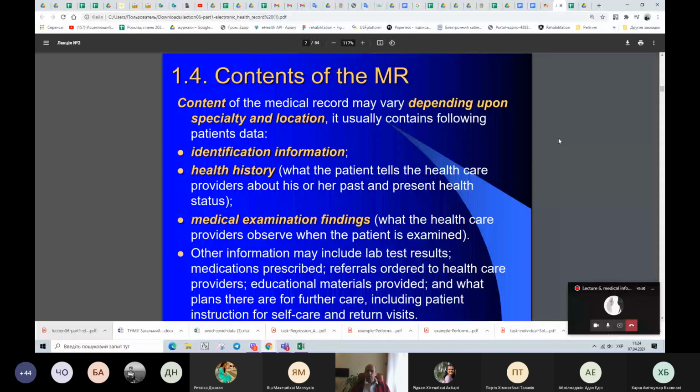Content of the medical records. Content of the medical records may vary depending upon specialty and location. It usually contains the following patient data: identification information, health history, what the patient tells the healthcare providers about his or her past and present health status.